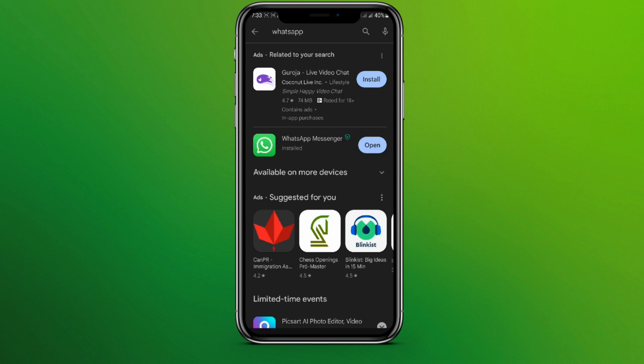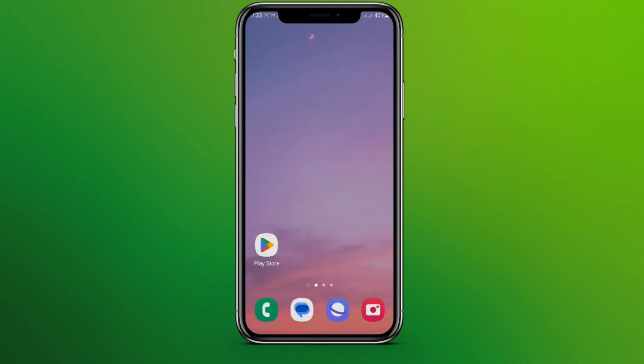So we are done. Method is same if you want to update your app. So that is all we need to do to download or update WhatsApp app in our Android.